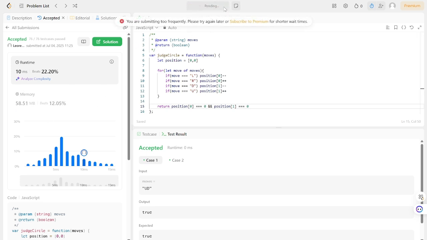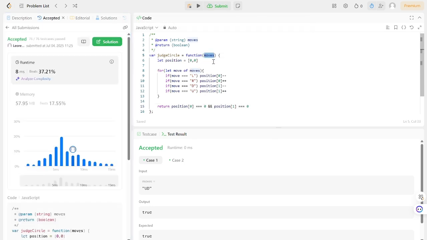Anyway, it's a time complexity of O(n), as we're looping through the whole moves string, and a space complexity of O(1), as we're just storing a position variable.